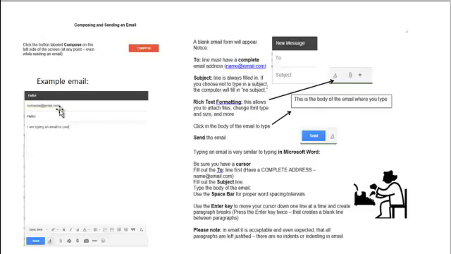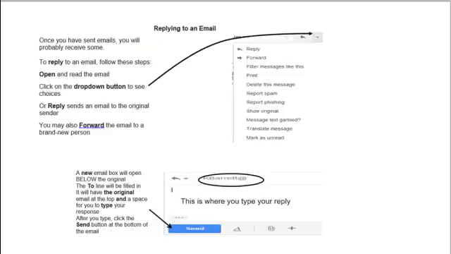Once you have the person's email address in the to line, you can fill out the subject line and then click in the email box itself to type in the email. Once you're satisfied with your email, click the send button at the bottom of the email box. You can reply to an email by simply opening up and reading the email, clicking once on the drop-down button to see your choices, and then clicking on reply or forward.